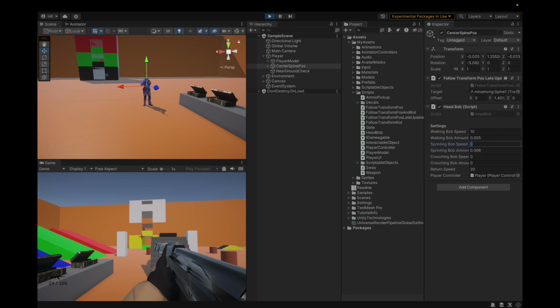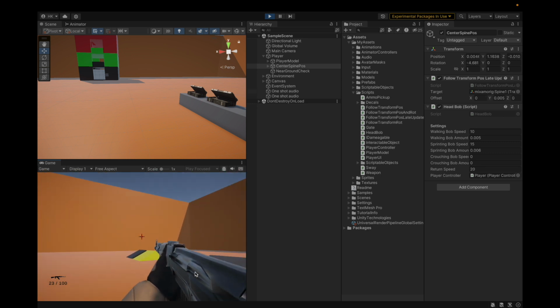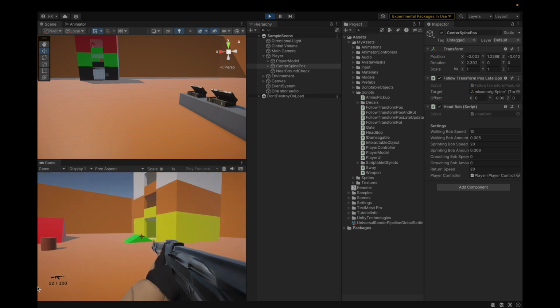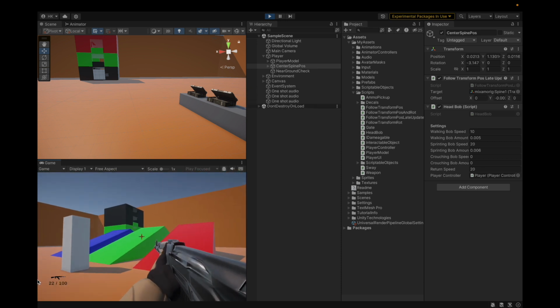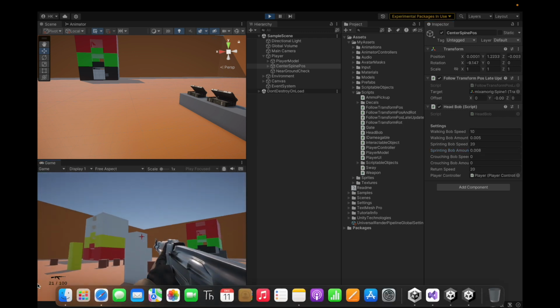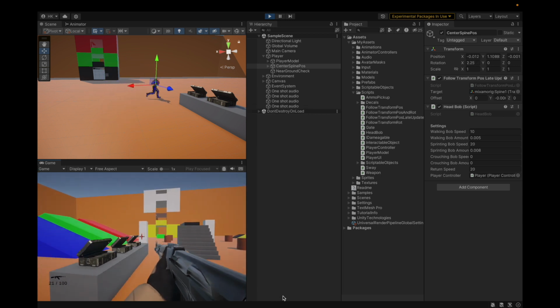Let's do that. And this time for the sprinting, we're going to set it to 15 speed and just add 6 instead of 5. That doesn't make it look like it's sprinting. Let's try out 20. Okay, so that looks pretty good. I think it should be 7, 8. Okay, so that's pretty good.